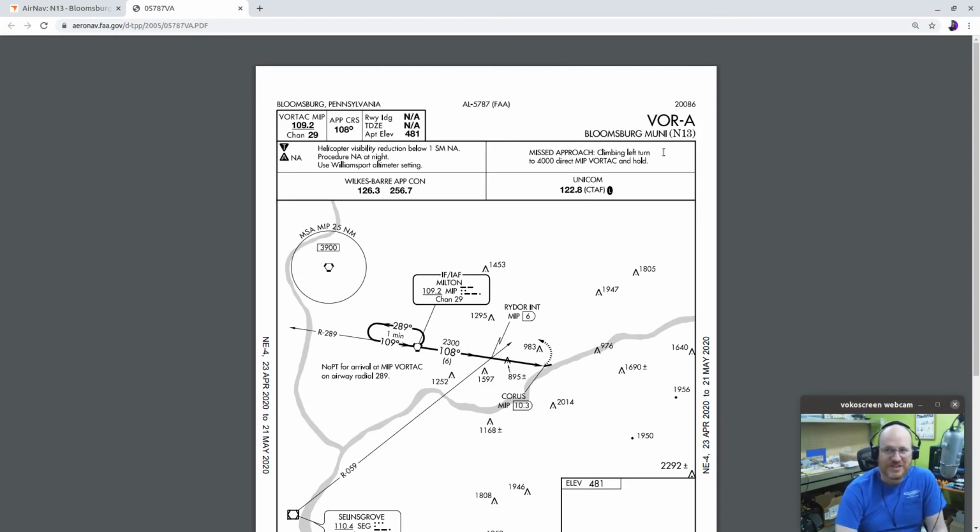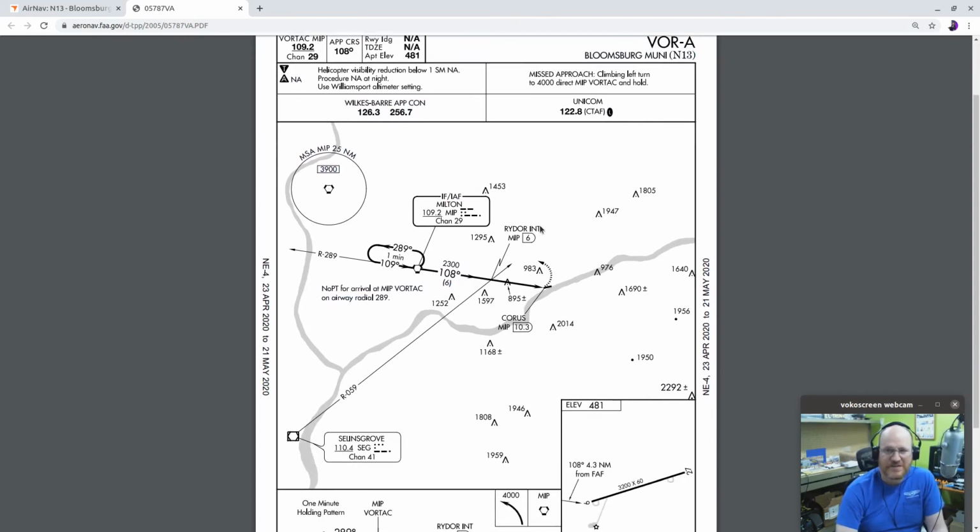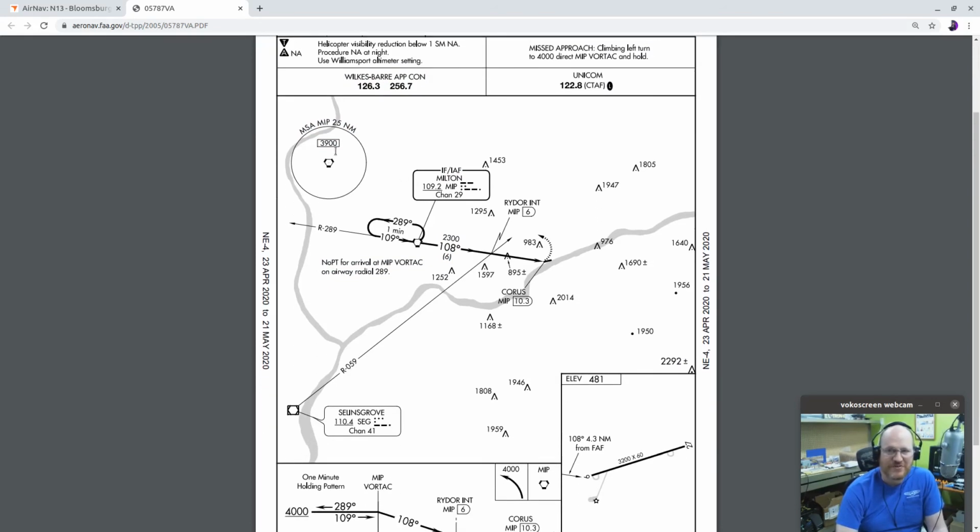Missed approach: climbing left turn to 4000 direct to MIP VORTAC and hold. Here are my frequencies: Wilkes-Barre approach control 126.3 and the Unicom 122.8, which also controls the lighting. That's what the L tells me. If I look at the plan view, starting with my minimum sector altitude, it is 3,900 feet within 25 miles of the Milton VOR.